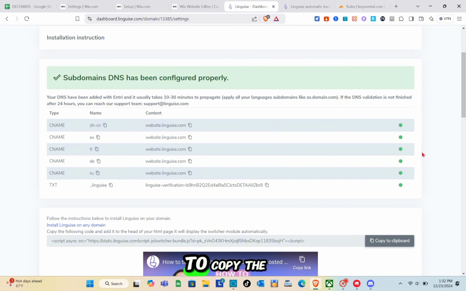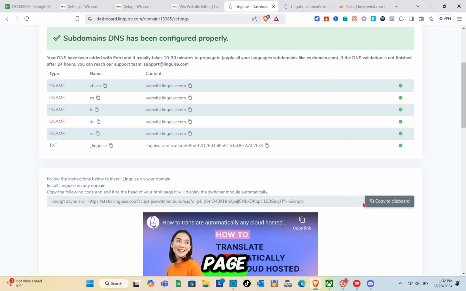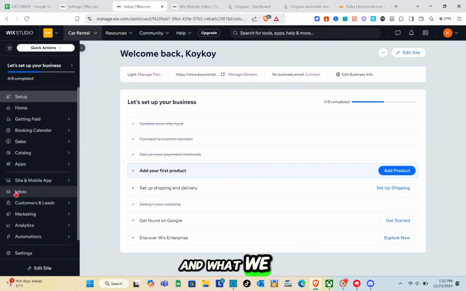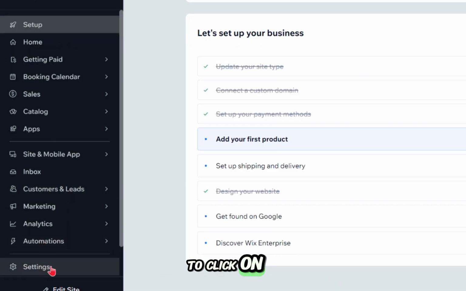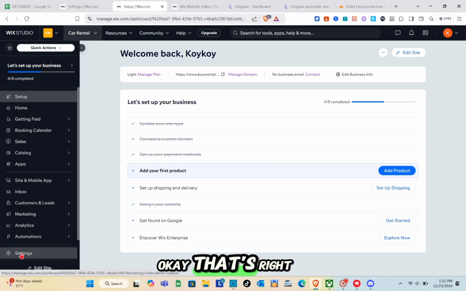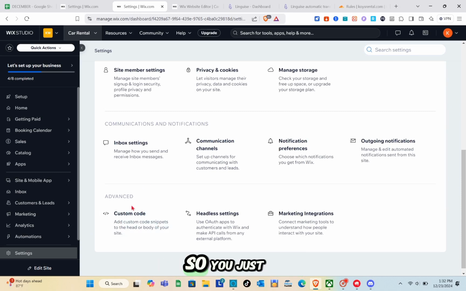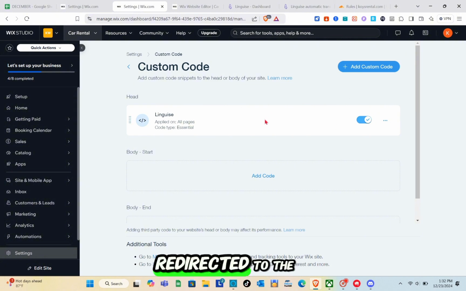Next one is to copy the following code and add it to the head of the HTML page, and it will display the switcher module automatically. So you just have to copy this one and then go to our Wix website. And what we are going to do here is to click on the settings. Okay, that's right. And under the settings, we have here different options. So you just have to click on the custom code. Okay, and we'd be redirected to the section.